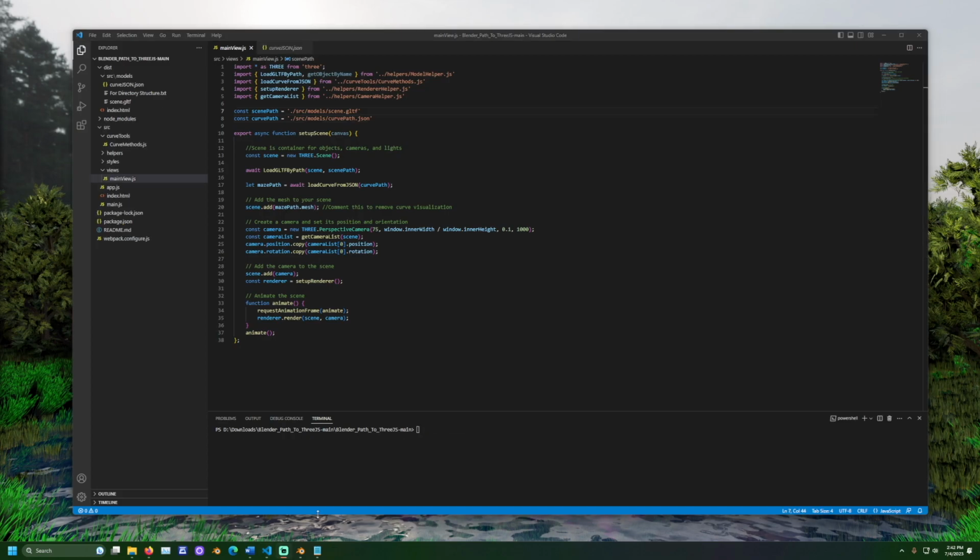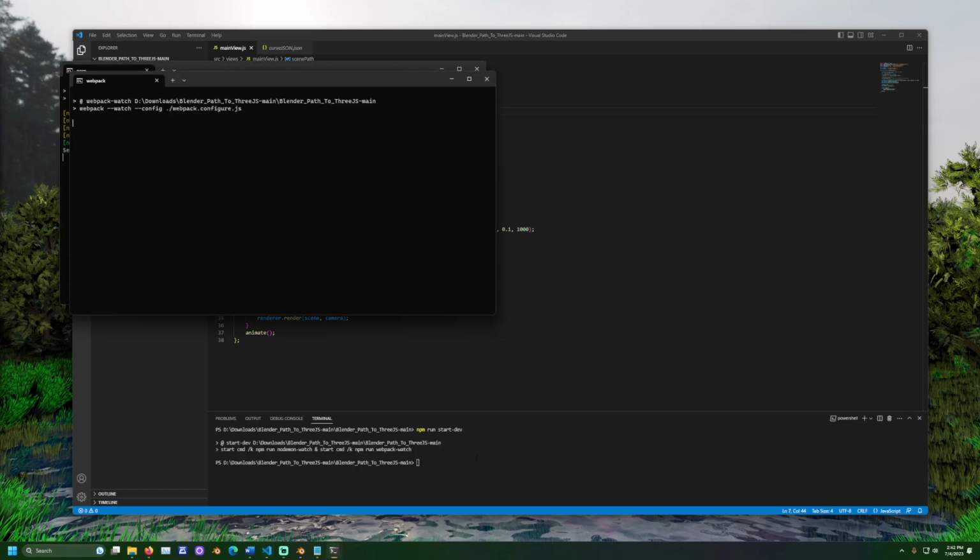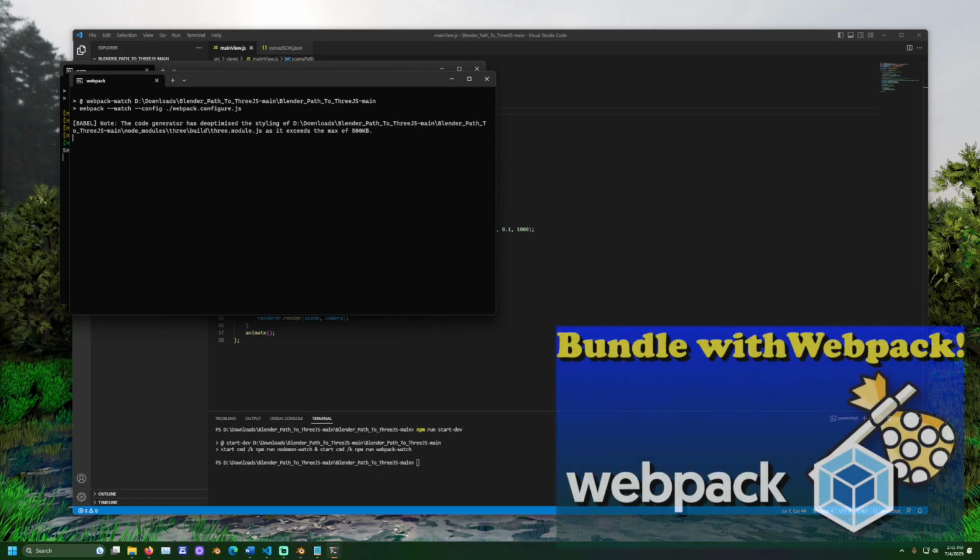Let's run the program and see if the curve appears. In the terminal window, type npm run start-dev. Two command prompts will appear. This is a JavaScript bundler called Webpack. It makes the final code more compact. Another video where you may learn more about Webpack is linked below.